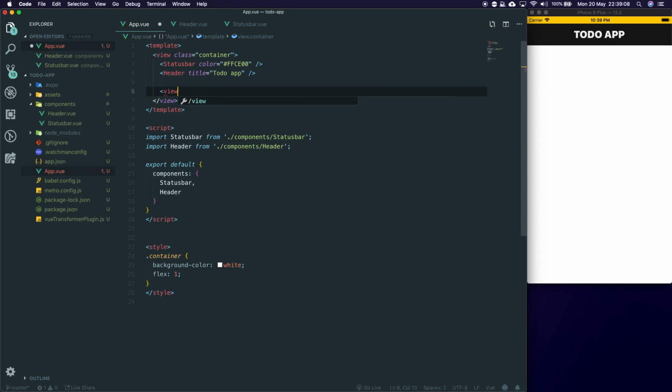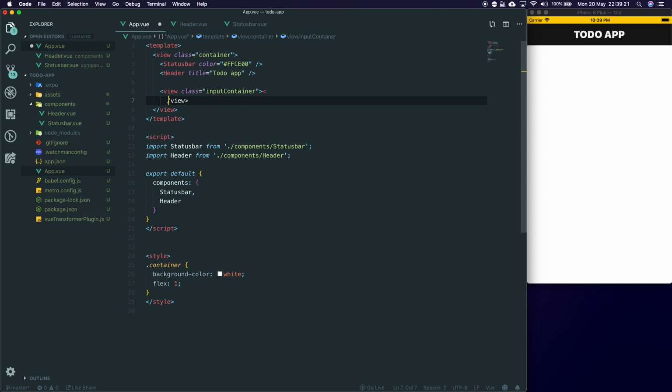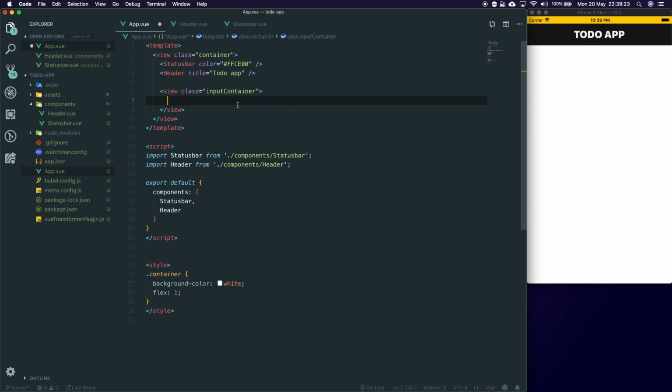So now let's create a Vue with the class of input container. If you remember in the demo I showed you earlier, we had a little input area, and we can create this Vue here.